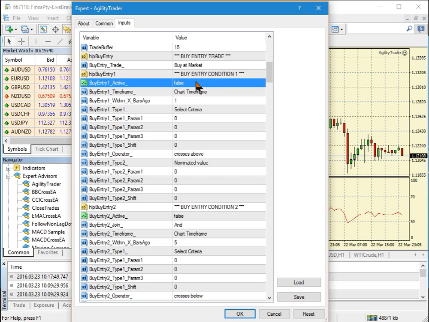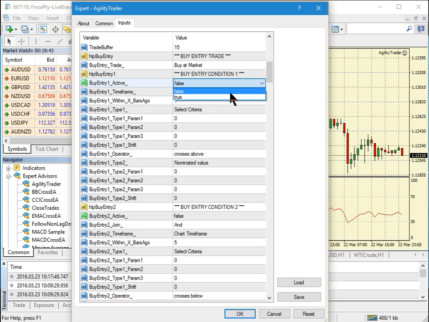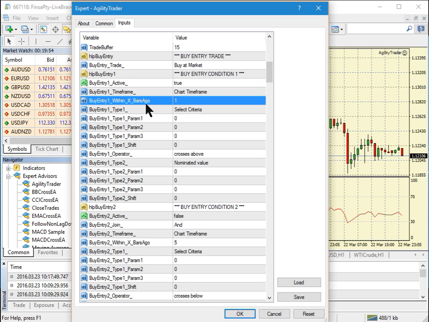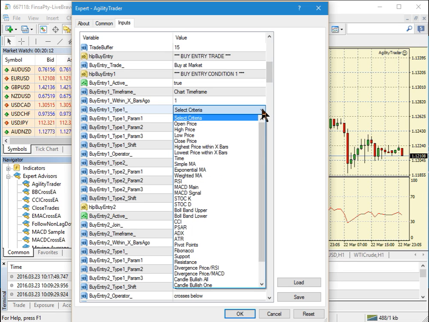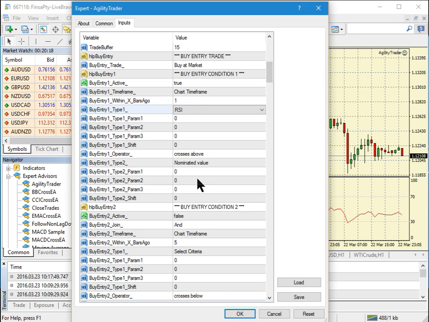So we're going to make this one active. We double click on that condition and we'll change that to true. So condition number 1 will be active when we OK this Expert Advisor inputs. You'll notice the within XBars ago setting, leave that as the default at this stage, and what we're simply saying is that we're looking at a condition that happens at the close of the previous bar. The criteria, as we mentioned, we've got up to 34, I believe it is, criteria that we can select from. We're going to use, in this particular situation, RSI, and we need to set the parameters for RSI.